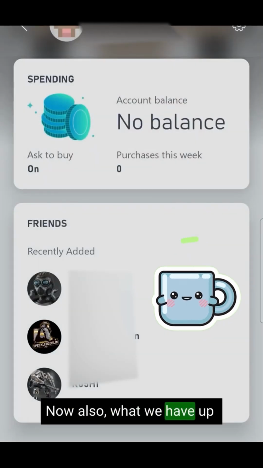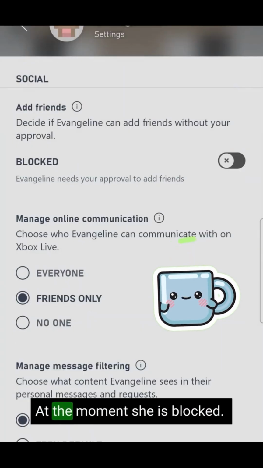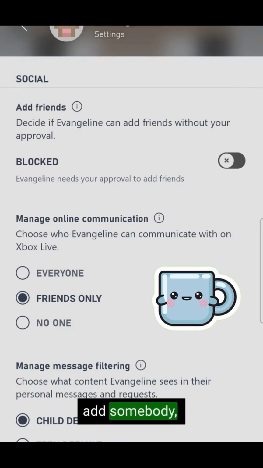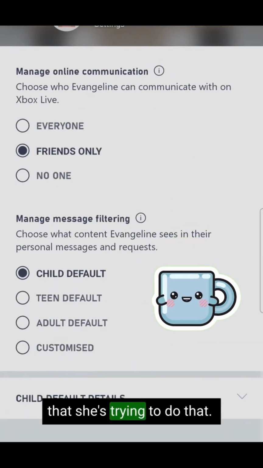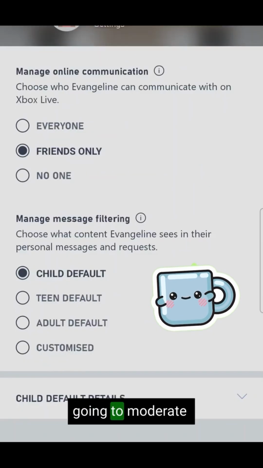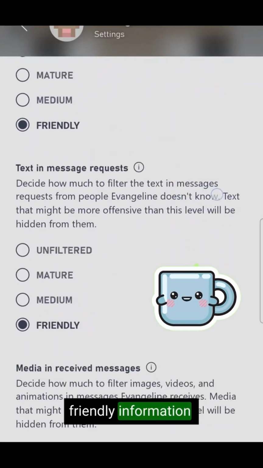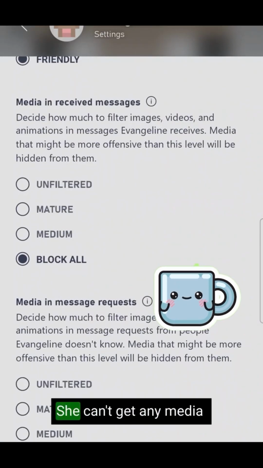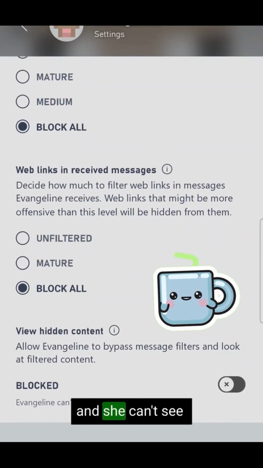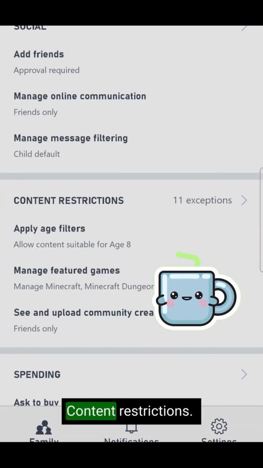Now also, what we have up here is some options, so I can add friends for her. At the moment, she's blocked. She needs my approval to add them. But if she did want to add somebody, it will just tell me that she's trying to do that. I've got message filtering put to child default. That's actually going to moderate what comes through to her. She can only get friendly information in any text. She can't get any media coming through at all. She can't get web links, and she can't see any hidden content. She can't unhide anything.